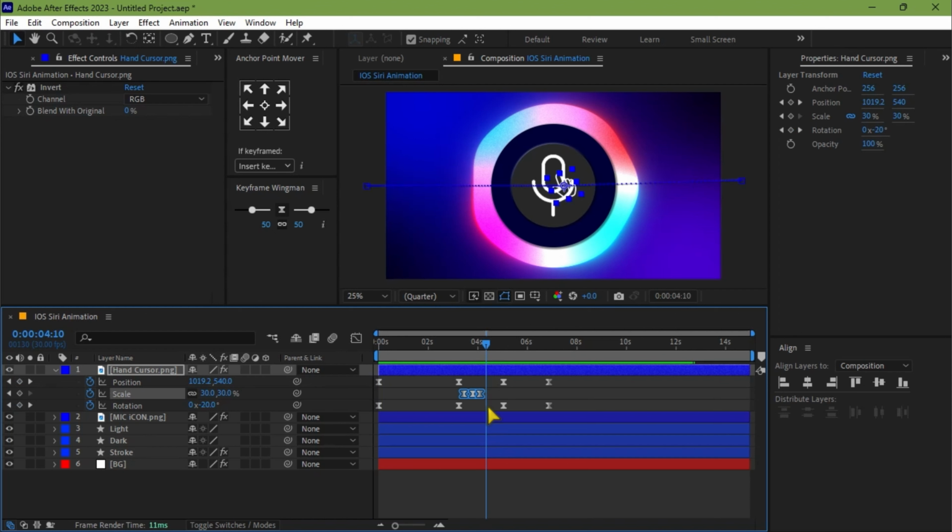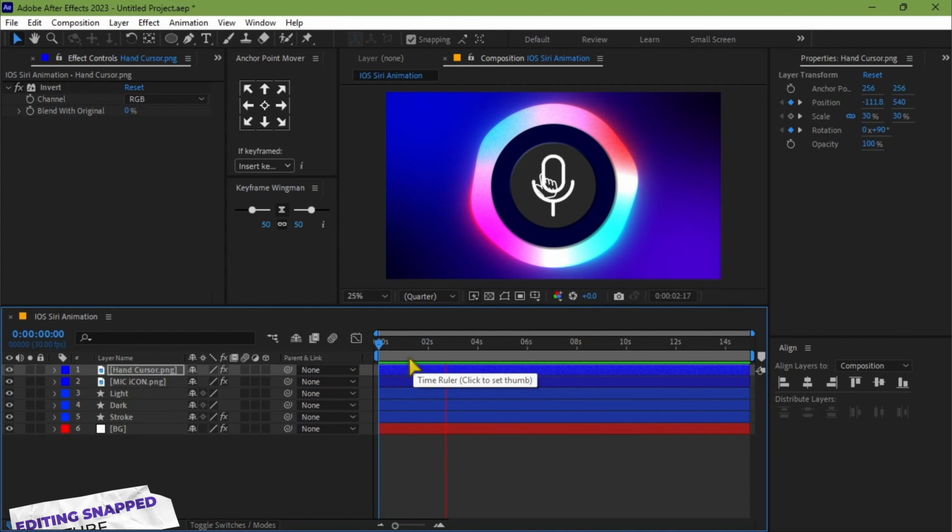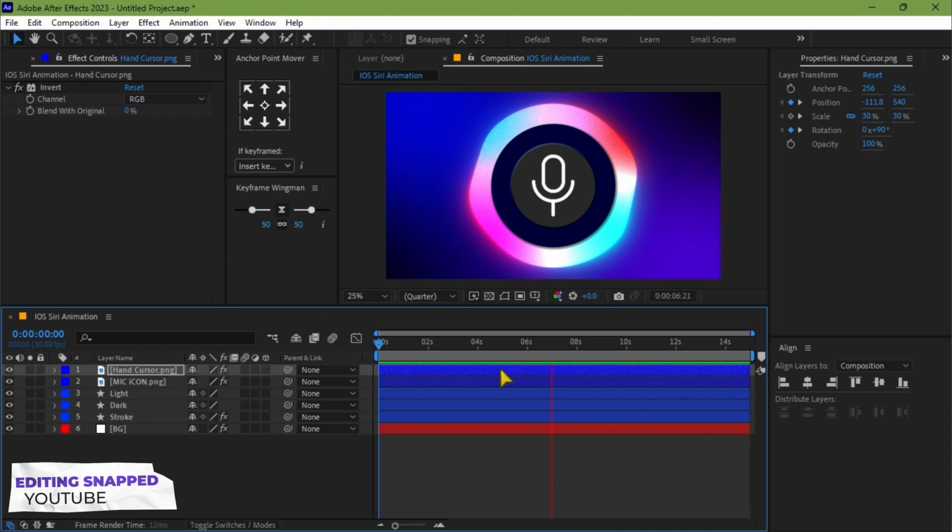I think it's better where the light or the circle presses. Let's set our keyframes here. You are free to adjust the keyframes for your desired effect. Now hit U to hide all the properties and let's see our animation. It's awesome. Now lastly, let's do some settings.